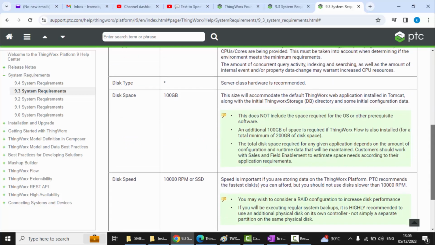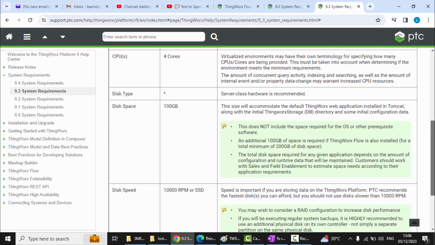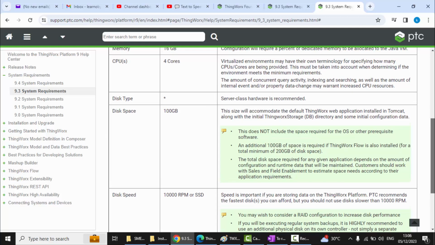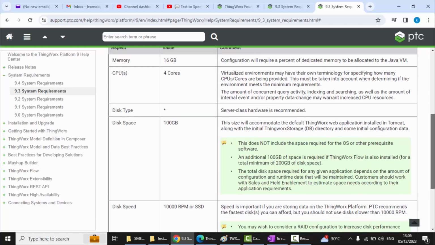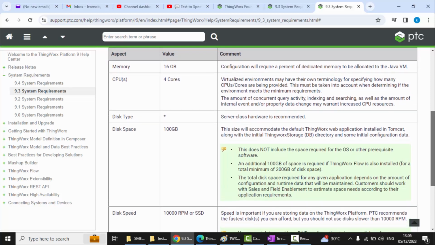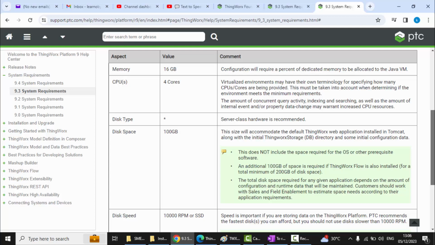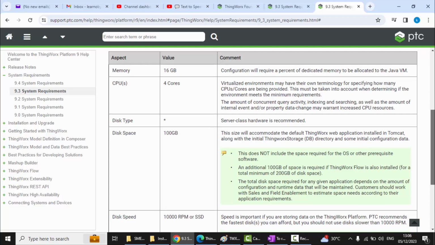Disk speed: 10,000 RPM or SSD. Speed is important if you are storing data on the ThingWorx platform. PTC recommends the fastest disks you can afford, but you should not use disks slower than 10,000 RPM.